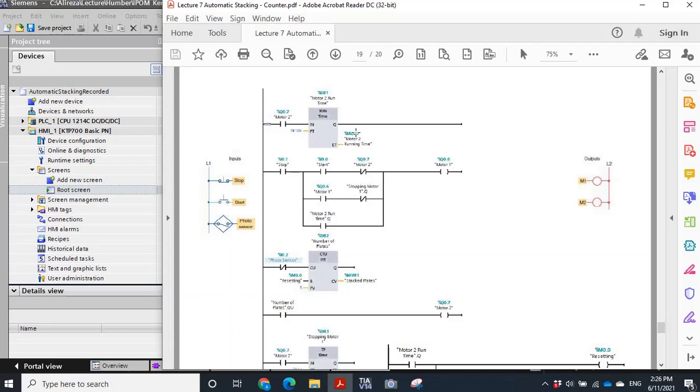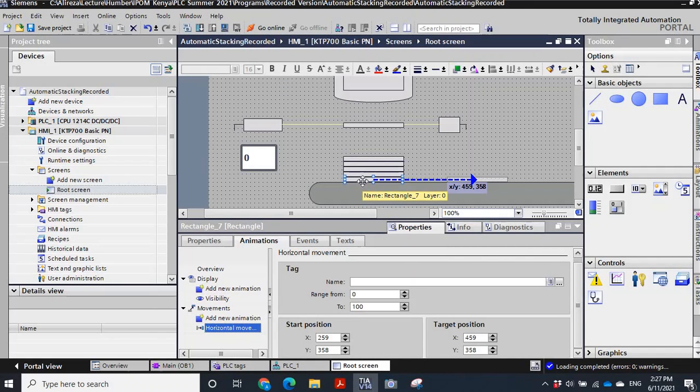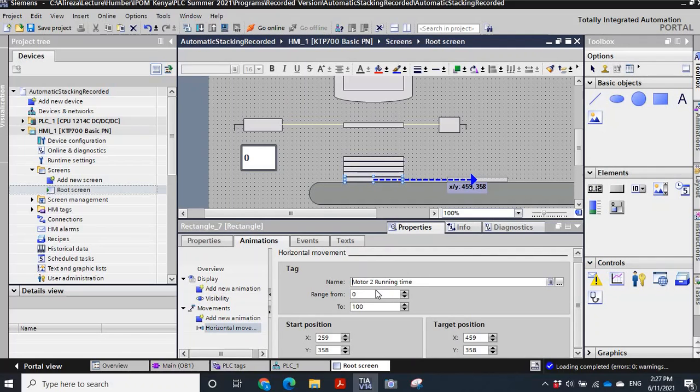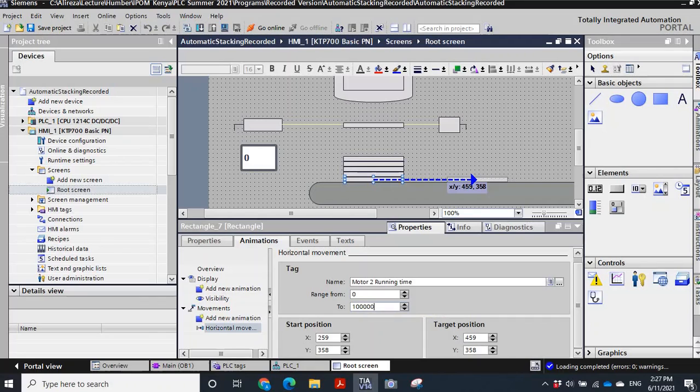So we can tag this MD20 to this plate and use that to move it to the right. Let's do that. So let me tag this motor to running. Okay, and their range is from 0 to 10 seconds, but please notice that the time is based on milliseconds, so from 0 to 10 thousand. Okay, from where to where?